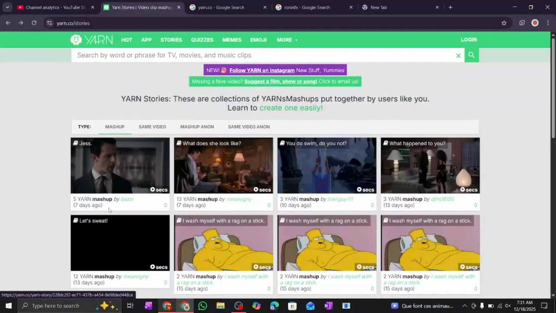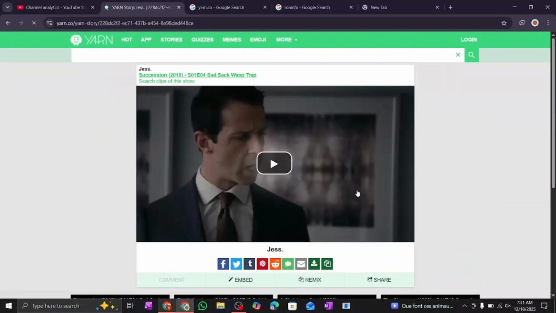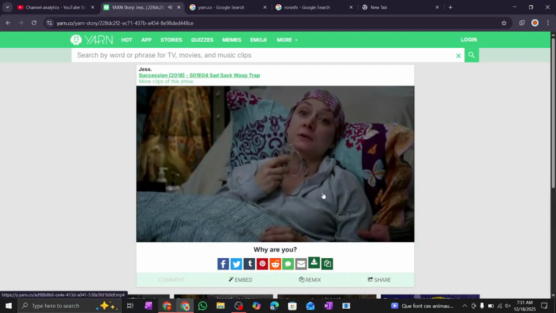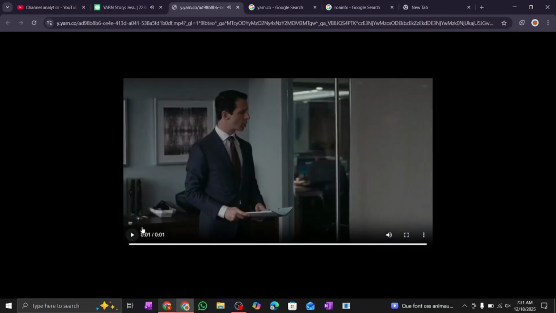Once you find the clip that you're looking for, make sure you click on it, then click on this icon that's gonna be under the clip that you want to download. Then click on these three dots that are going to be on the side, then click on download. This is how you can download this clip to your computer.